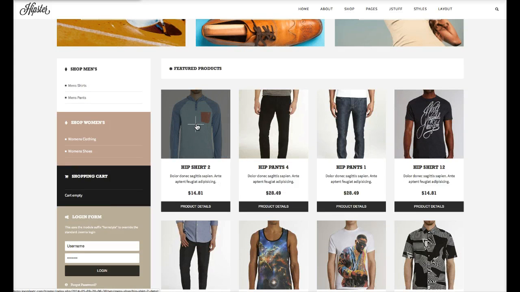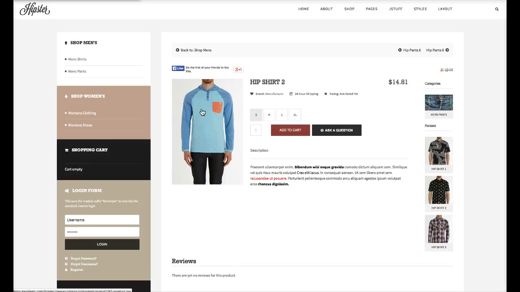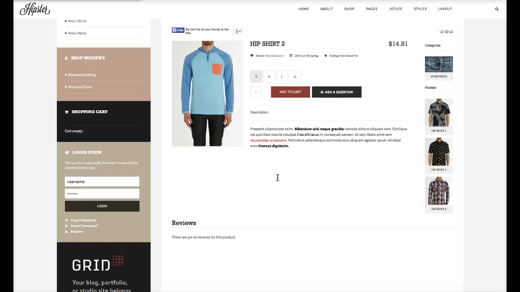So let's check out the Virtuemart product page. Here on the product page, we have the Facebook like, the Google Plus, the related products over here, and the categories here. Here's your selector for the size, add to cart, ask a question, the reviews, and you're back to the category. And as you see, it's all styled very nicely. Your email and your PDF and everything is core inside of Virtuemart.